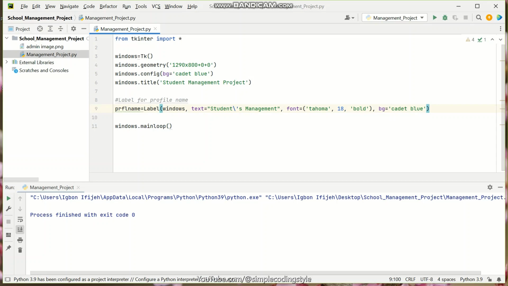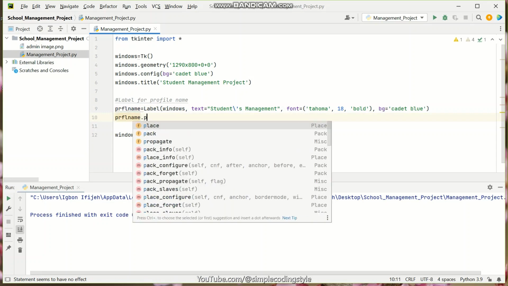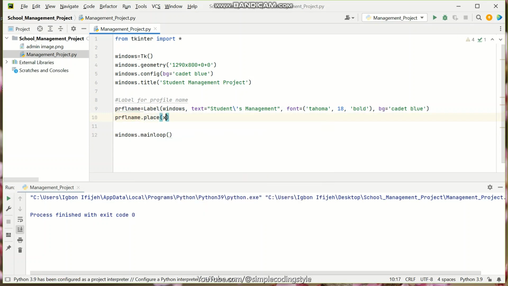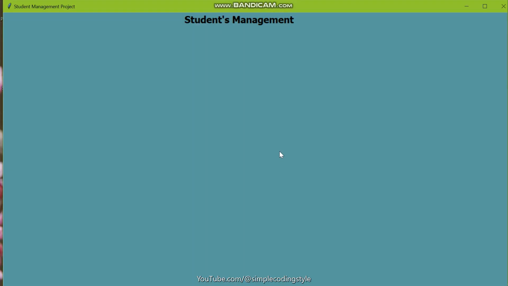Okay, so now is to place this name somewhere on the screen. So I'm going to call the profile name dot place. And so from the x-axis is going to be this figure, and from the y-axis is just simply going to be 0 because it's at the top of the screen. So let me run this so we can see that. Okay, so there it is.